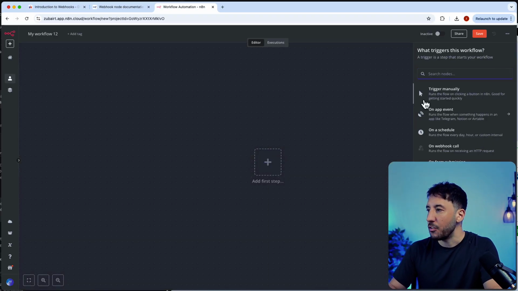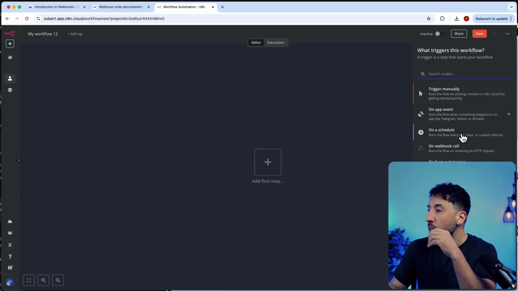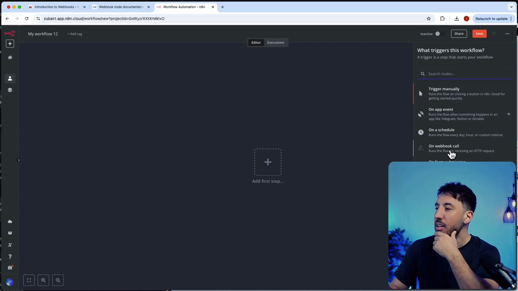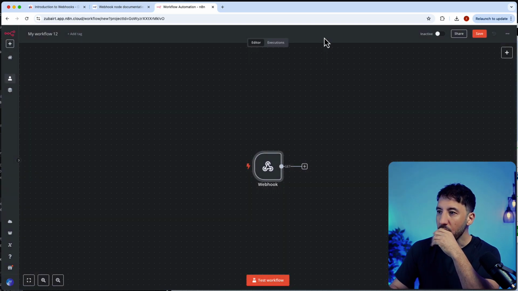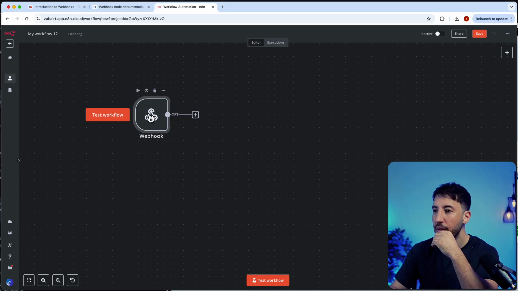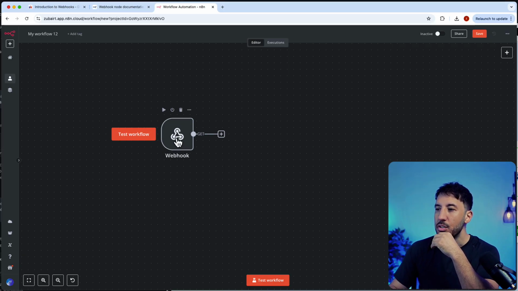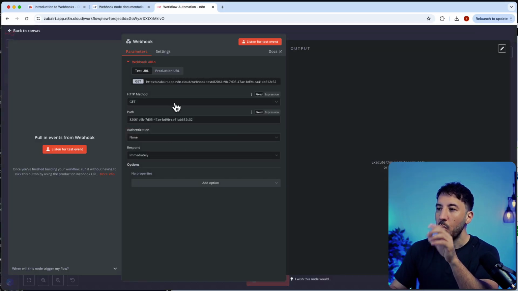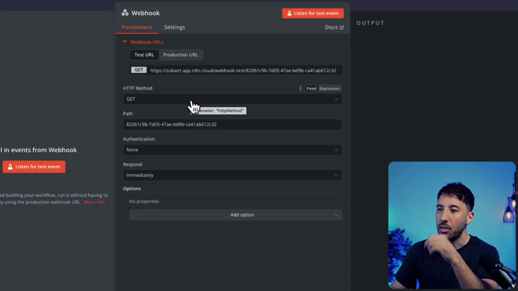Once you click on the first step, as you can see on the right-hand side, you have a bunch of trigger options. In the middle here, it says "On a webhook call." I'm going to click on this, and it opens up automatically. Let me zoom in a little bit. By default, as soon as you click the webhook trigger, the method is going to be GET.